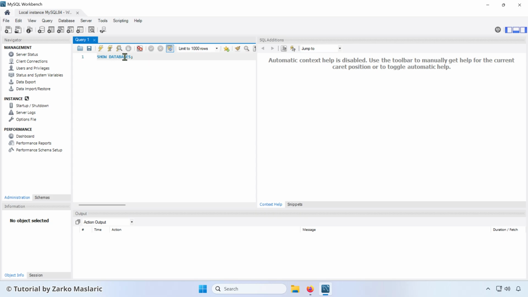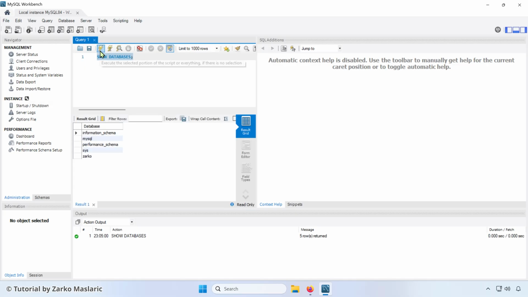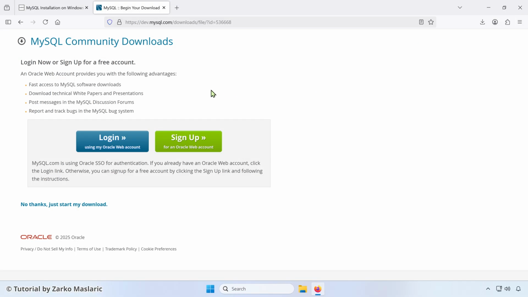But yeah, for now, let's just test this. I will just throw in show databases, and I'll click this lightning icon here to execute it. And it's showing the databases, the one that I created. So it seems like everything is working here. And I'll just close it out, and we've successfully set up MySQL Workbench as well. And we can close this tab too.